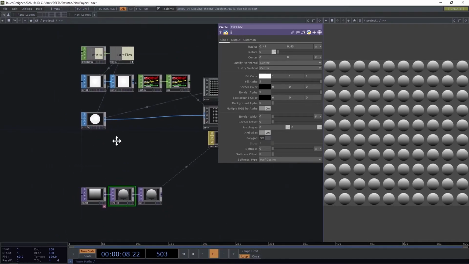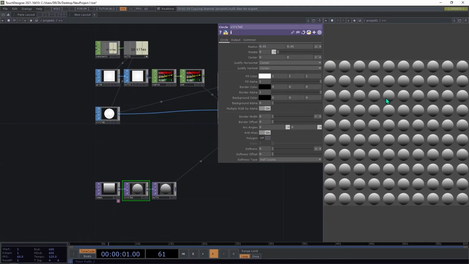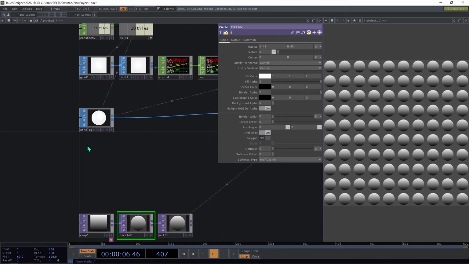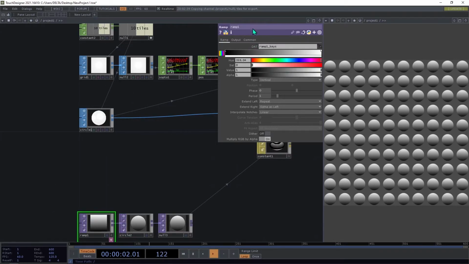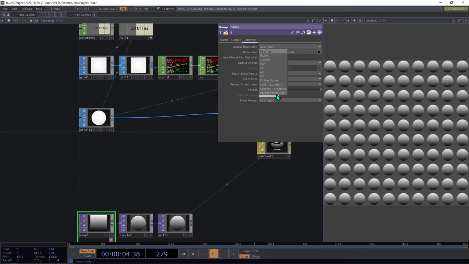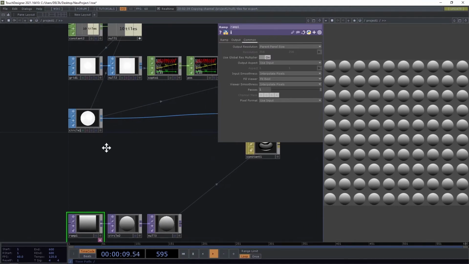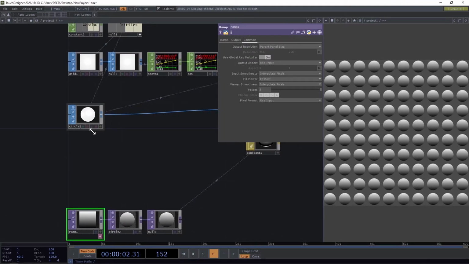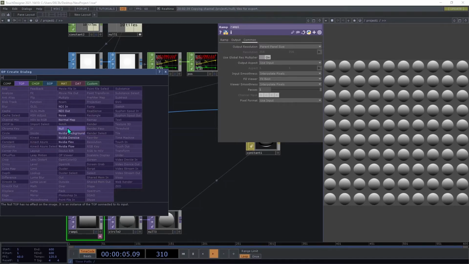Okay, so we also need to add the rotation, so that some circles will be bumping out, and some circles will go to the inside of the image. To do that, we need to add a noise. We can also change this ramp to resolution parent panel size, so it will help to visualize this. Okay, so we need to add a noise.